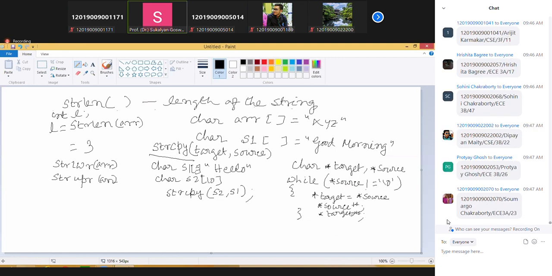At the end, see, it is copying all the characters except the null. So after the loop, you should assign the null character to the target. Okay, so this is the way we can do it.